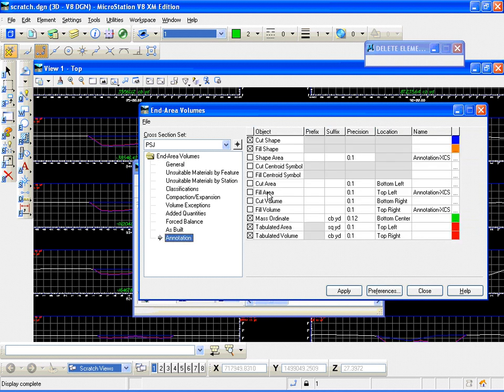We can display the cut area, cut volume, and fill volume separately on our section, or we can display the tabulated area and tabulated volume. Now the advantage of using tabulated areas and volumes is not only will it give you cut and fill like is shown currently, but it will also show areas and volumes for proposed component materials and existing unsuitable materials. And also, as shown, we can draw the mass ordinate if we choose to.